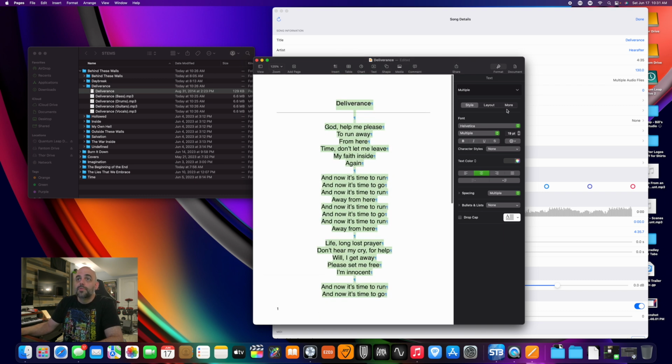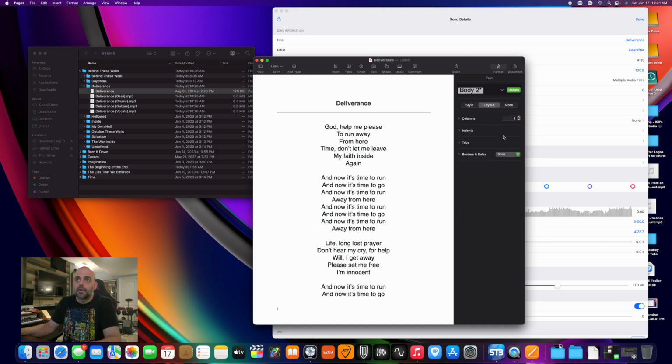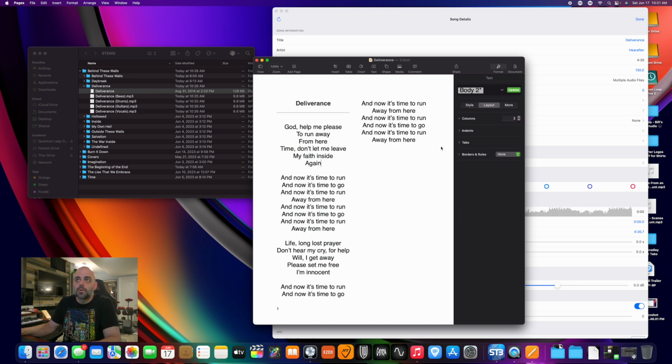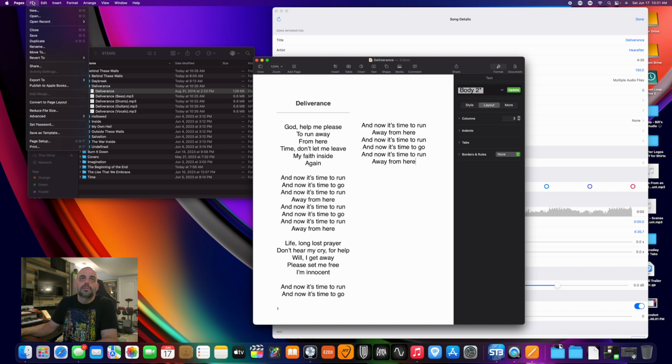But if you do want to make 2 columns, let's say it is a lot of words, you go to Layout, go to Columns, click 1, click at the 2. There you go. It's still a little weird with the title there, so you can move that down like that, make it look nice. There you go. Beautiful.